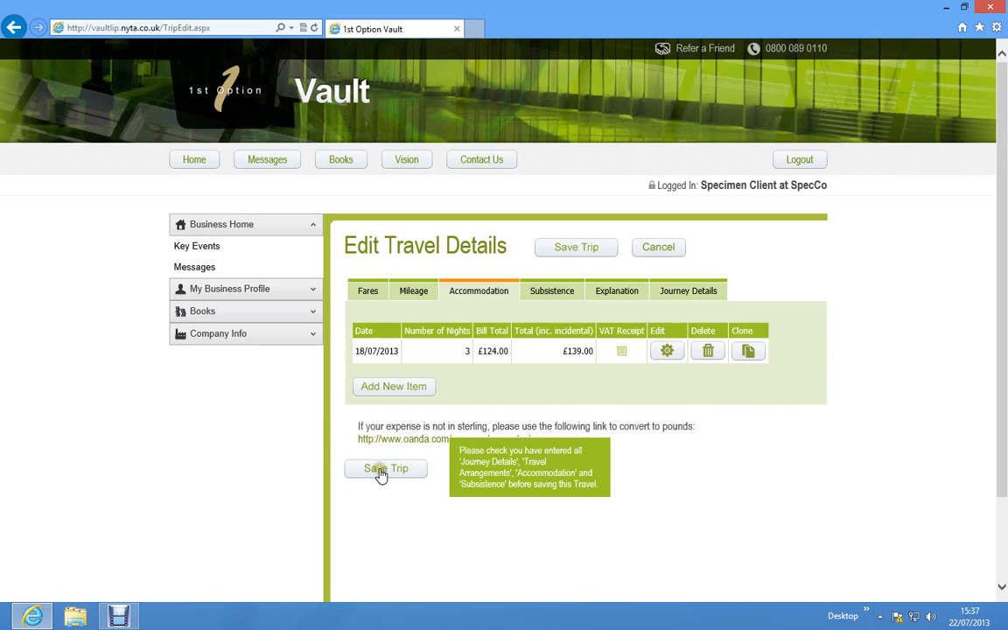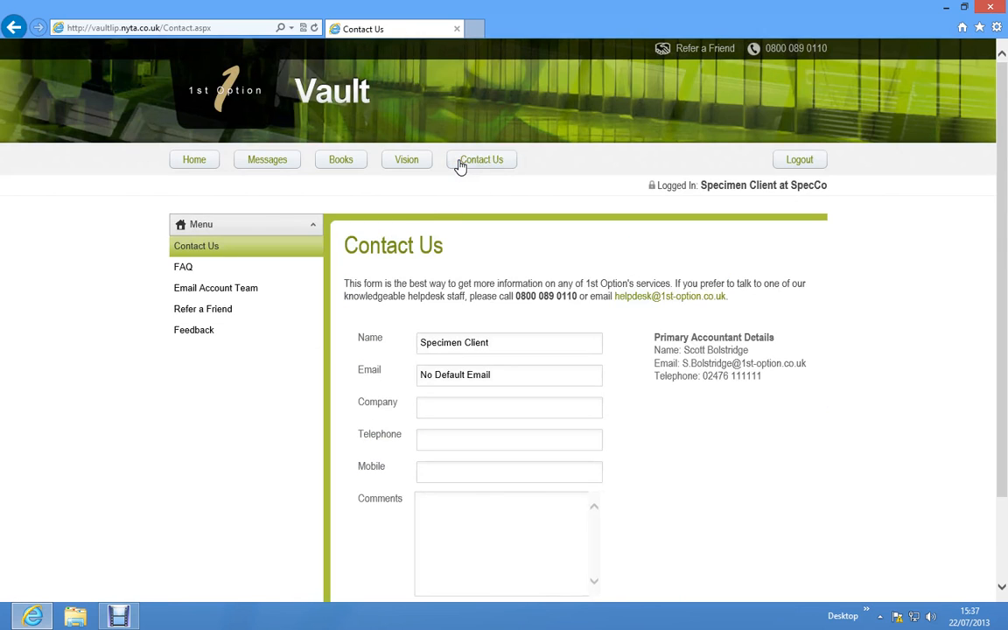Don't forget to save the trip, and the total amounts will be calculated for you. This concludes the tutorial on how to enter your fares, mileage and accommodation.